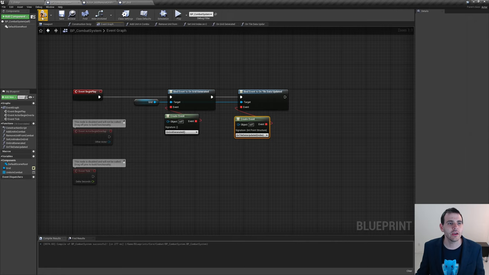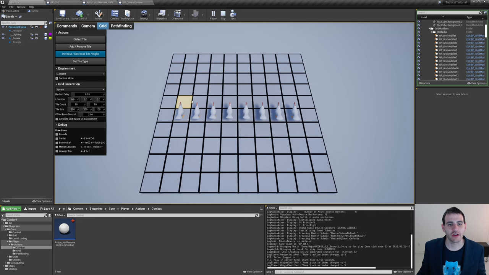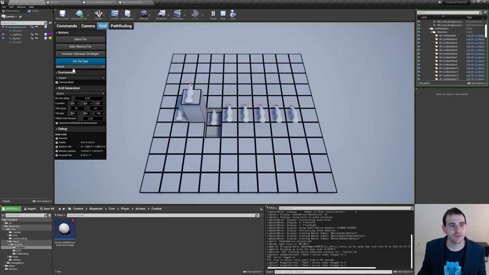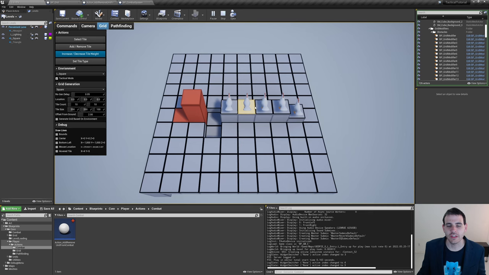So back on my little grid right here, I will now try to increase or decrease the tile height, and we can see that now the units are updated with the grid. Awesome, that works great. And now if we change the tile type to, let's say, something that is an obstacle, we can see that it also removes all the units. And now if I try to increase the tile height for all of these, it should work, and it seems to work perfectly great.